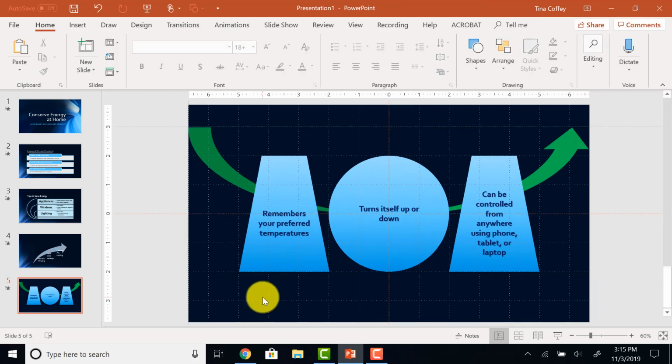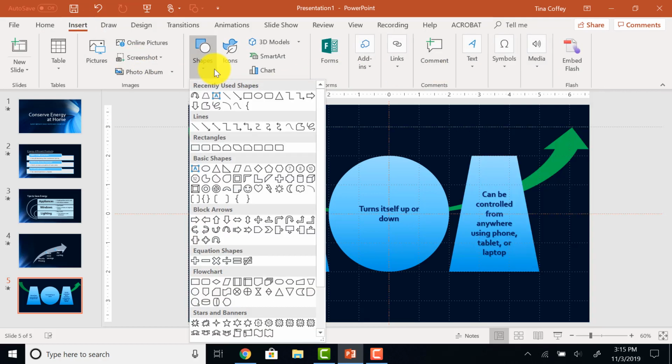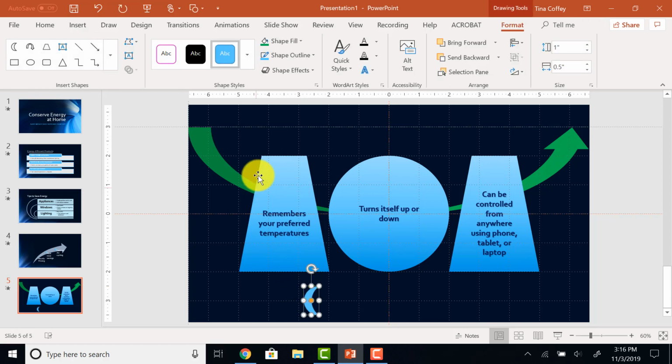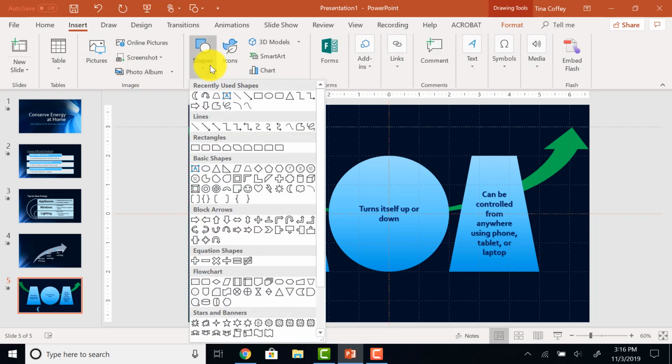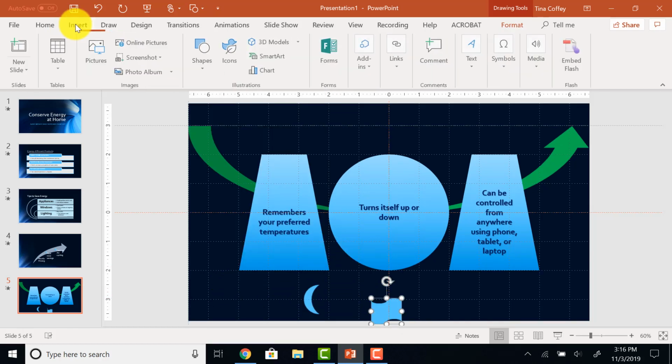Now I want to add some other shapes. We've already done this once, so I'm going to go through it pretty quick this time. If you remember, you can use your Home tab Shapes option or your Insert Shapes option to insert your shapes. We want the moon shape. We want the punched tape shape. And we want the sun shape.